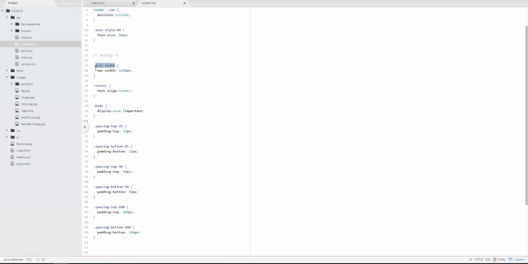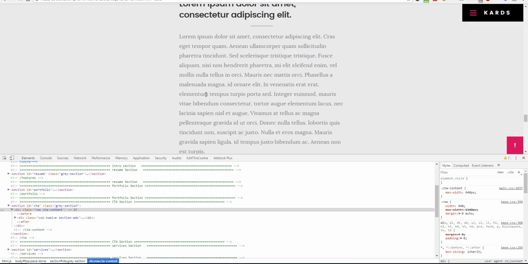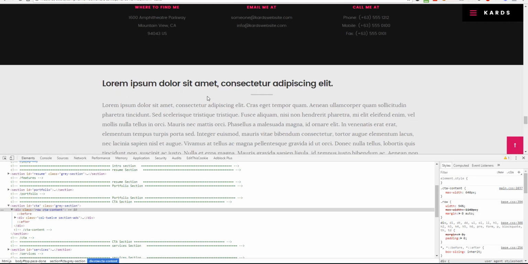What we'll do is we will apply this full width to this section here. So it's a CTA content that we also want to make full width. I think that makes more sense. Refresh, and there you go. So that utility class will be available to you. Alright, so now we want to have this centered. I did make a utility class for that.